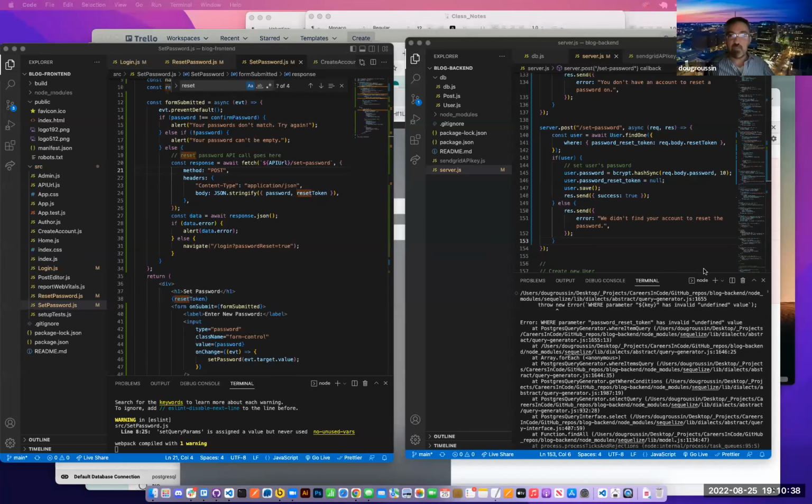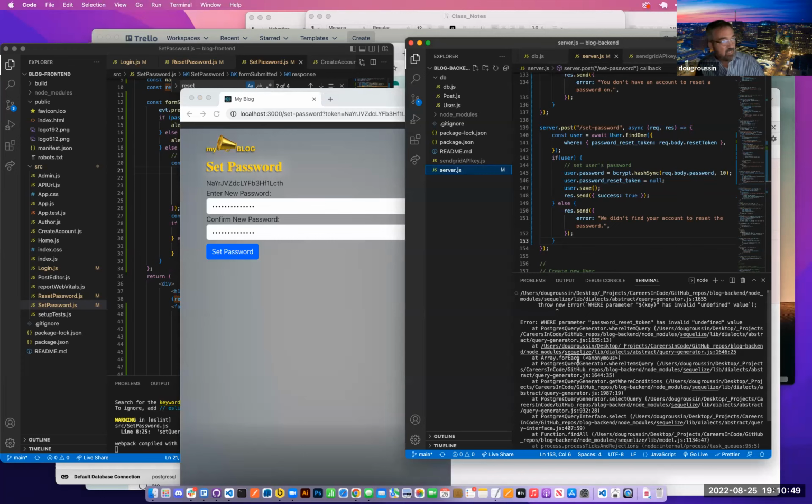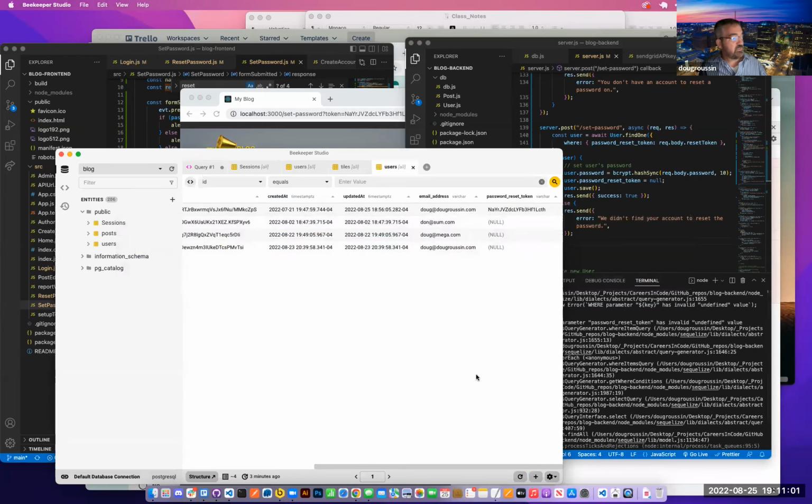Okay, so I did it. It sent me an email. I clicked on the thing. It put the token in. I put in new passwords. I got an error and I don't know what this is. I looked at password reset token in Beekeeper and it's still there.